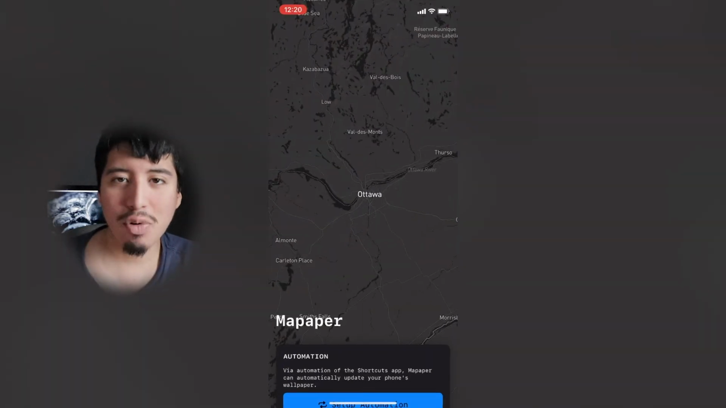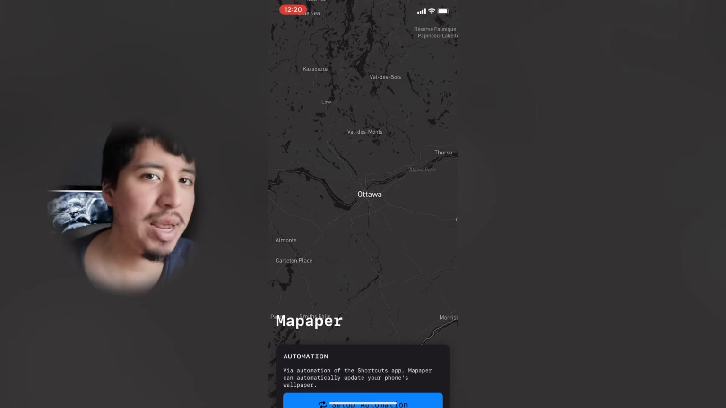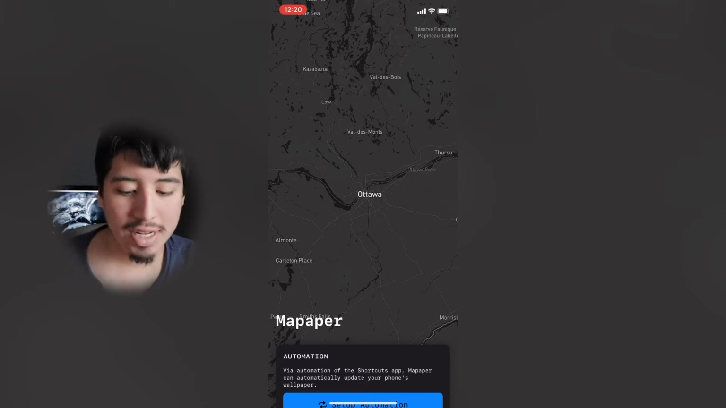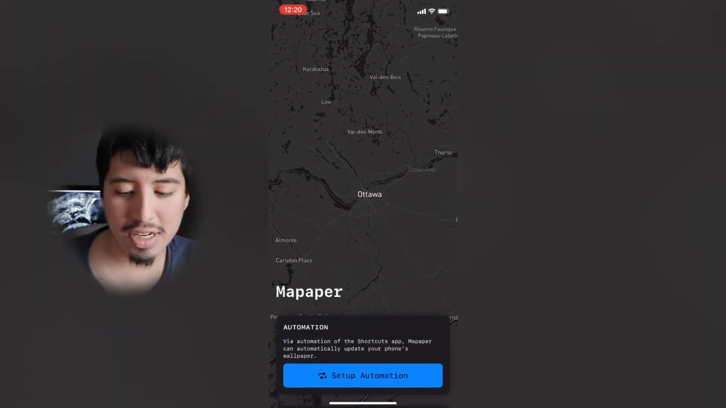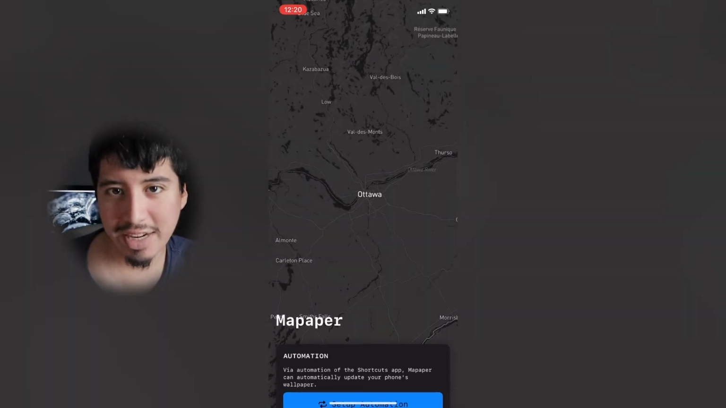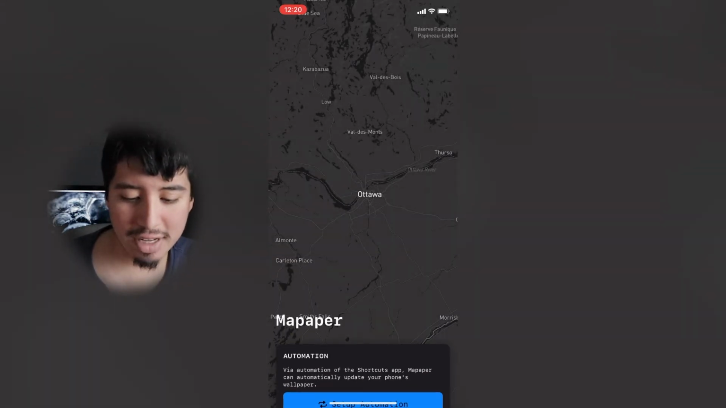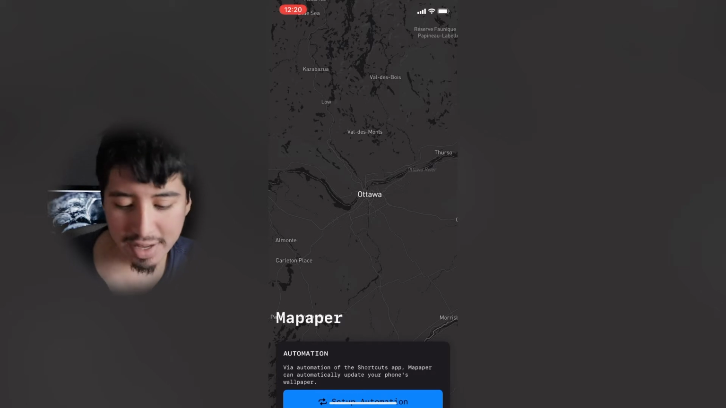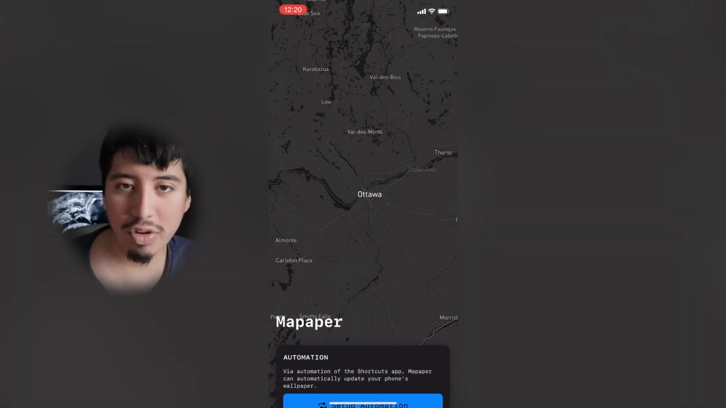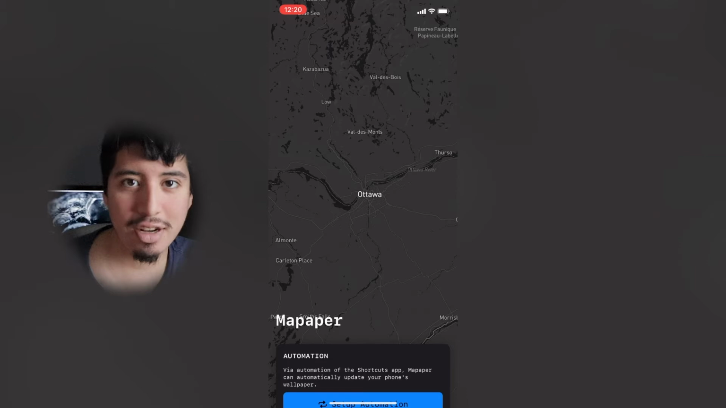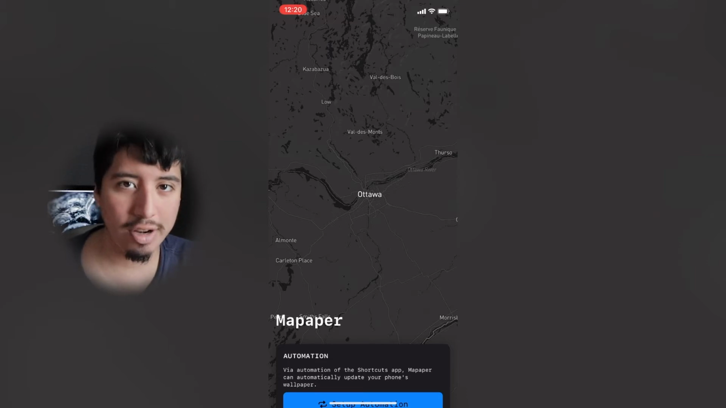Map Paper is an app that allows you to create wallpapers from maps. How it works is, when you grant your location access, it will automatically show you the city where you're at, and from there it will give you some customizations of what type of color you want to show on your map.